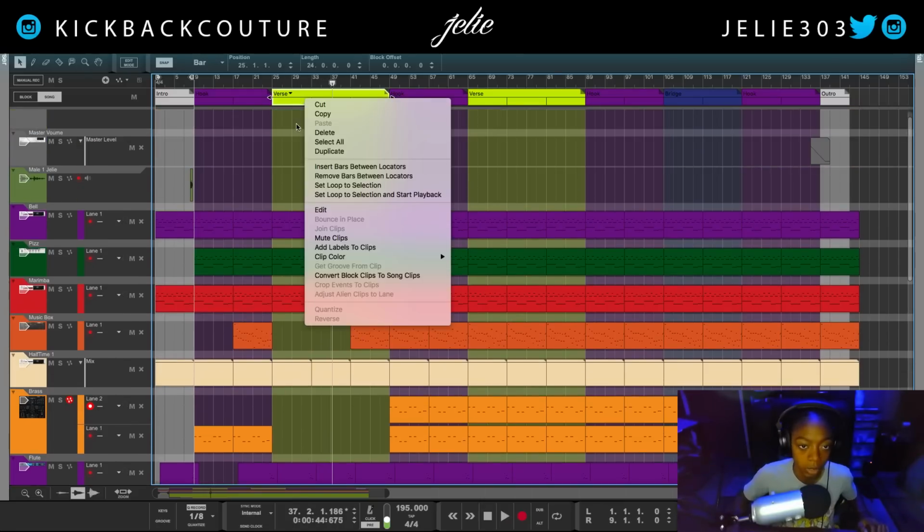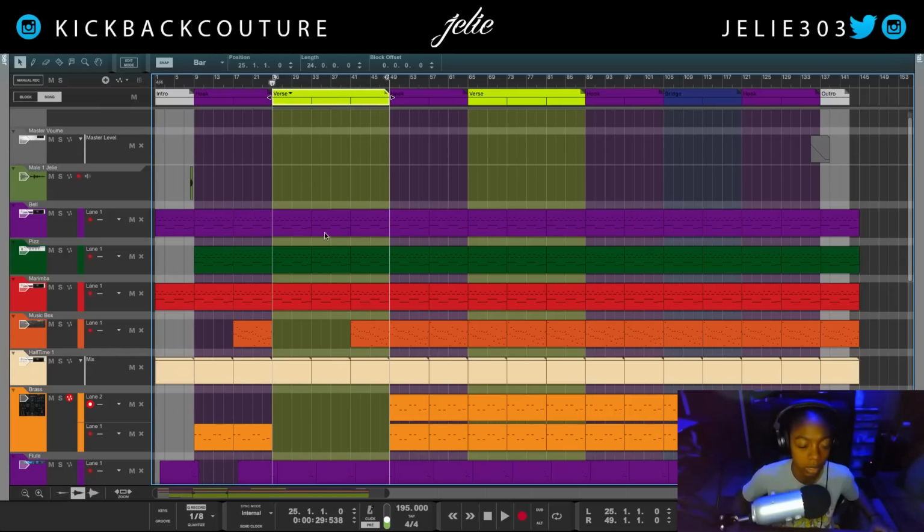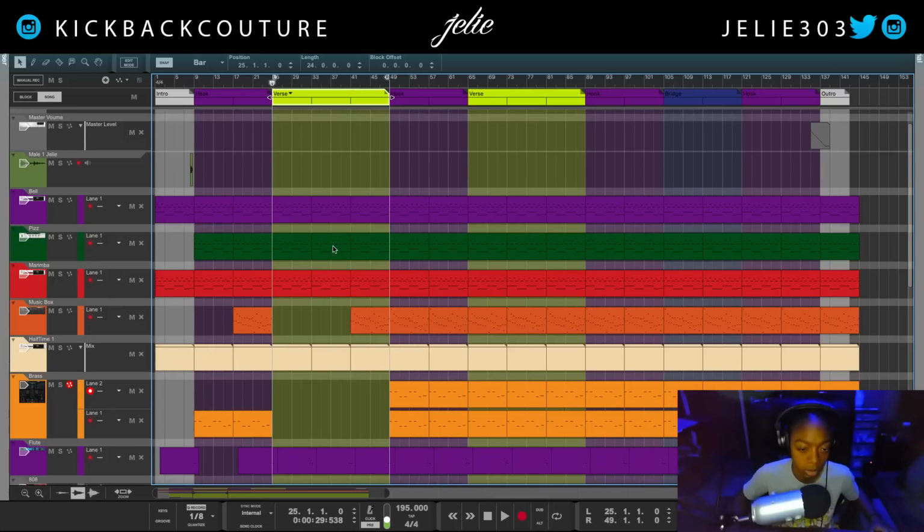And here, let's go ahead and loop this area. Command L on a Mac, Control L on a Windows, and let's see what we can do just listening to this section repeatedly if we have to. I want to start off simpler than this, so I'm going to delete sounds. You want to make sure your beat is progressively building in each section.